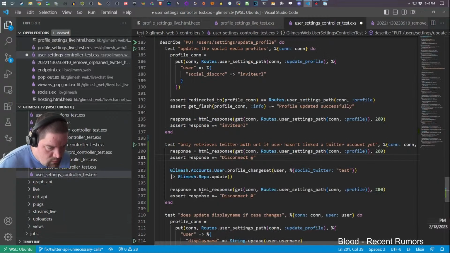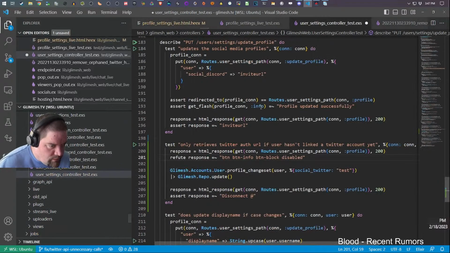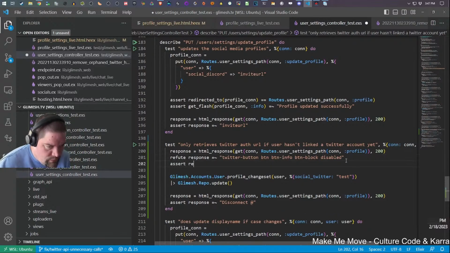So fonts disabled. And you know what? I'm going to put a dummy class in here, and it's going to say footer button, so I can make sure I'm testing the right thing. Do that and insert. There we go.